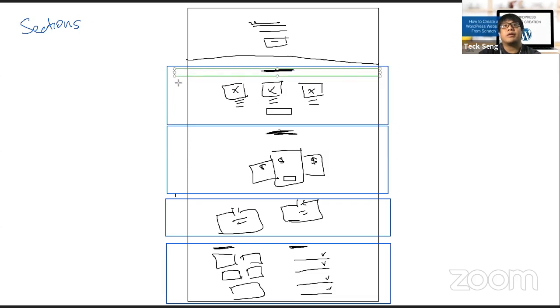The second one will be for this part, the item. Then the third one will be for the button. So in each row, what you call a row is when you have a different structure, then it will be a new row.